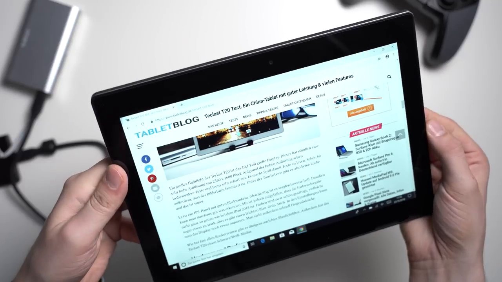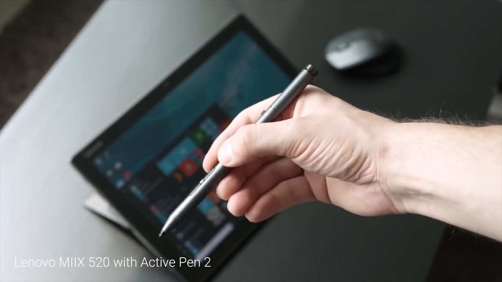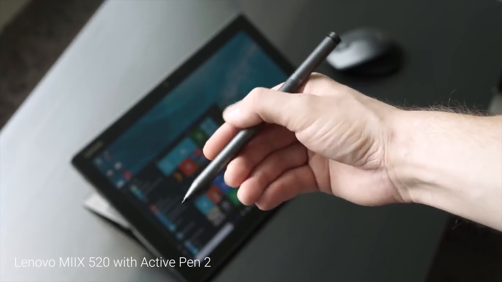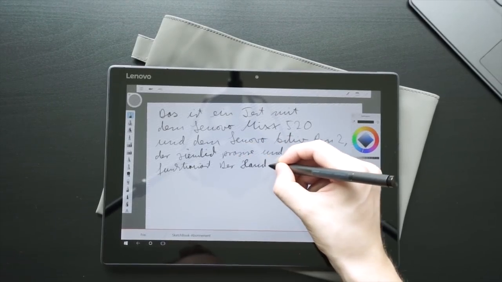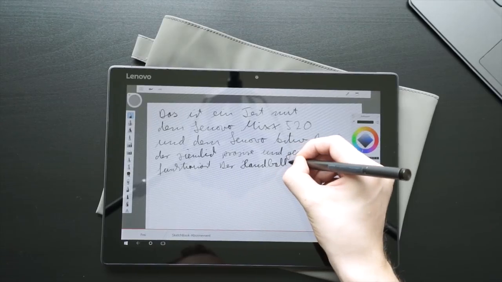According to Lenovo, you can use the Lenovo Active Pen 2 on here. That is the same pen I reviewed with the Lenovo Mix 520 already. I guess it will work the same, but again, I have not tried that.